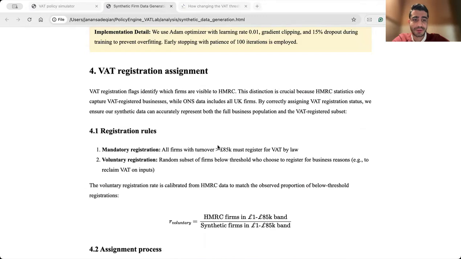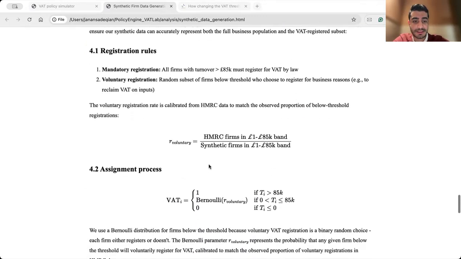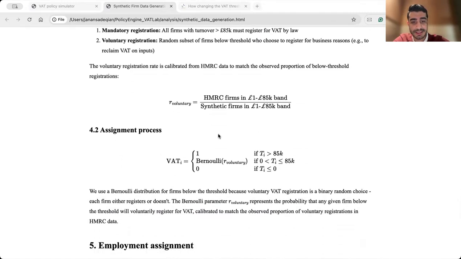So we can assign a probability here, and the estimation is that for 0 to 90K, I assume a Bernoulli distribution for the probability of VAT registration, but after 90K it should be 1.